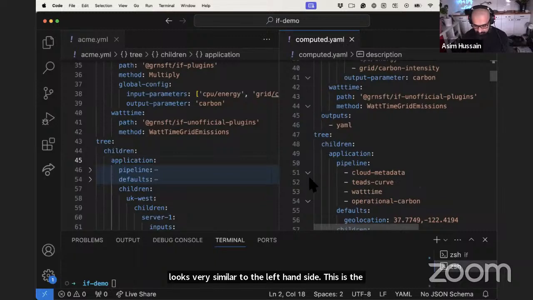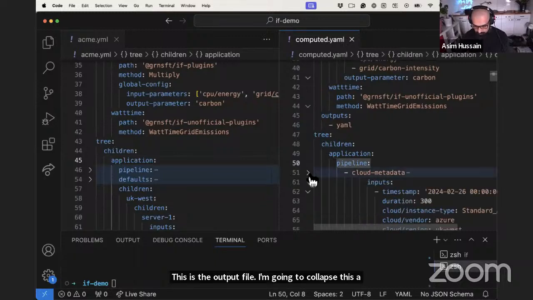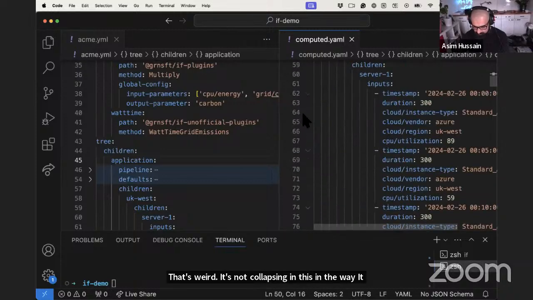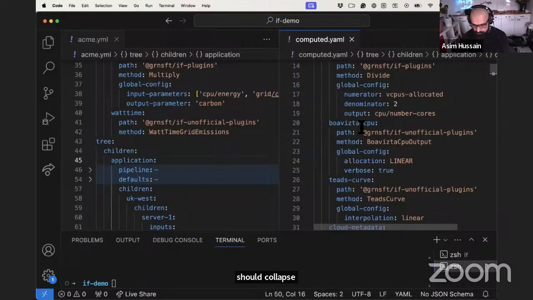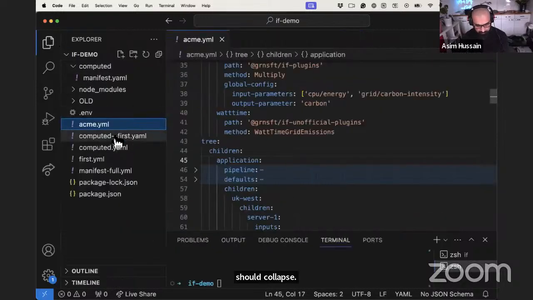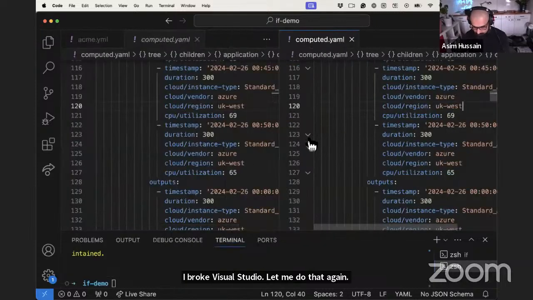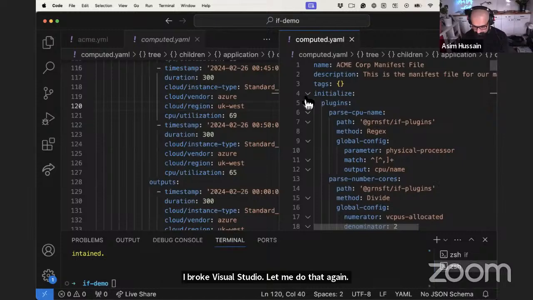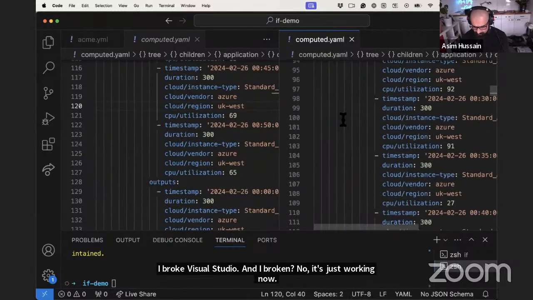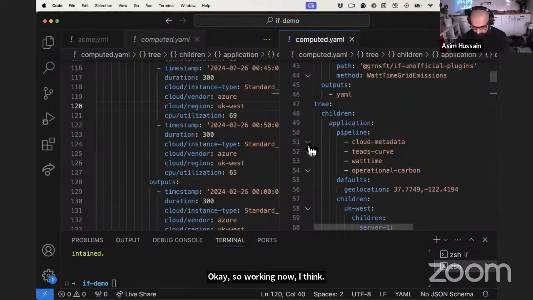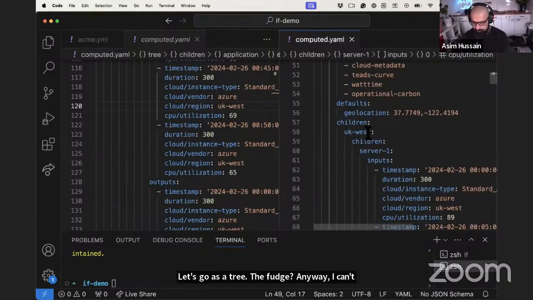I'm going to collapse this a little bit so you can see what's going on. That's weird. It's not collapsing in the way it should collapse. Oh, I broke Visual Studio. Let me do that again. I broke Visual Studio. No, it's working now. Okay, it's working now, I think. There's a tree. The fudge? Anyway, I can't collapse things, so I'm going to have to show you what happened.